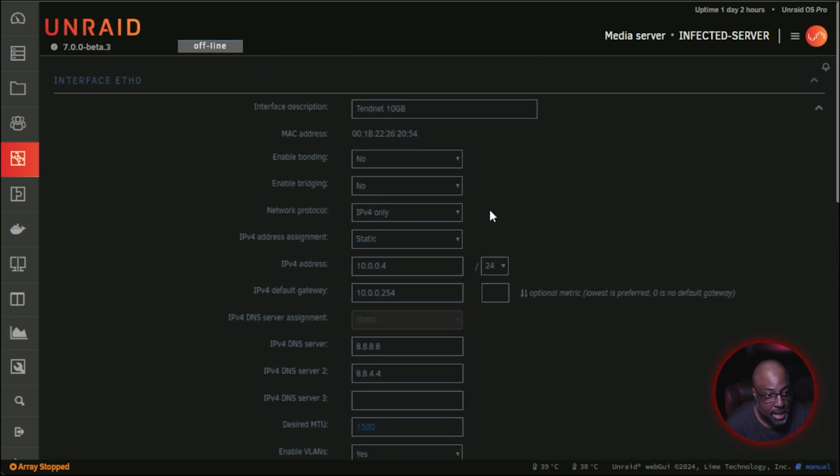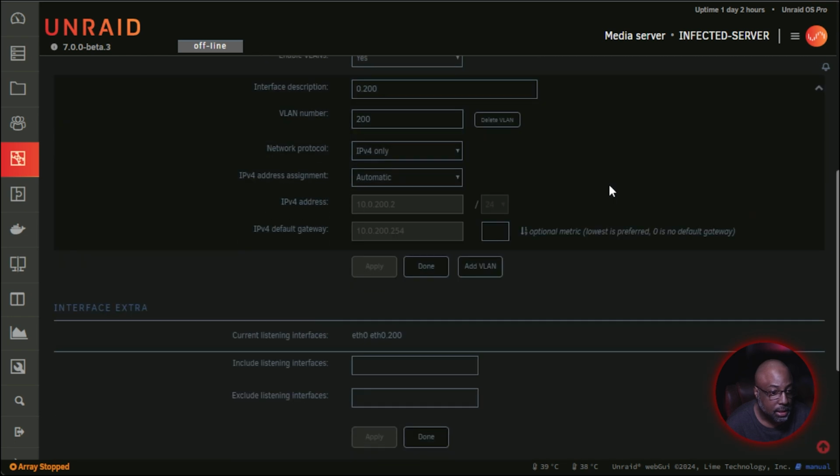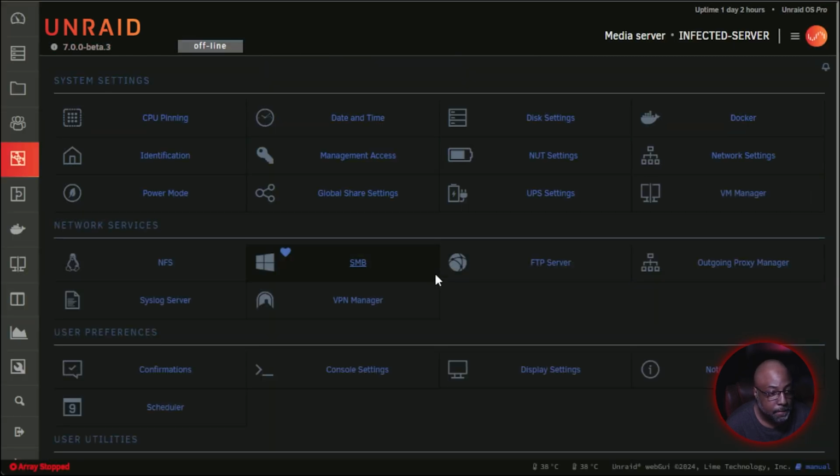Each interface has been disabled. It's no longer bonded. Then you apply, hit done, and you should get an indication to restart your server.